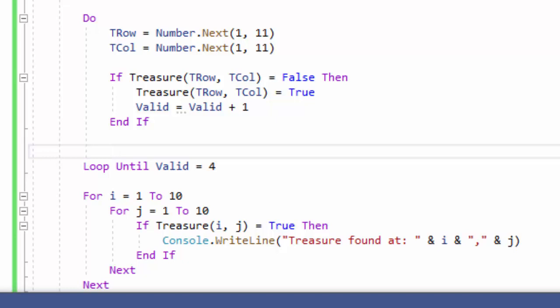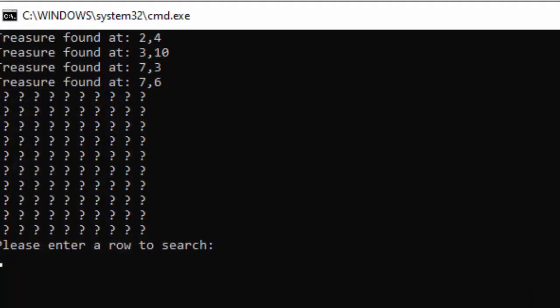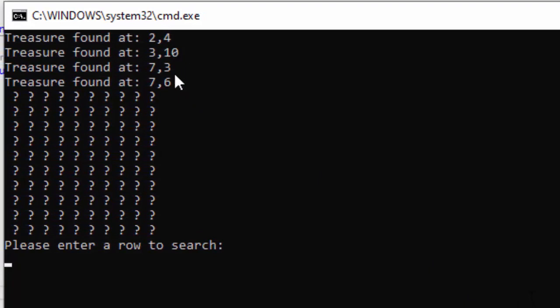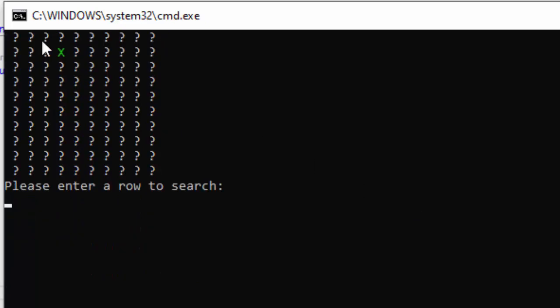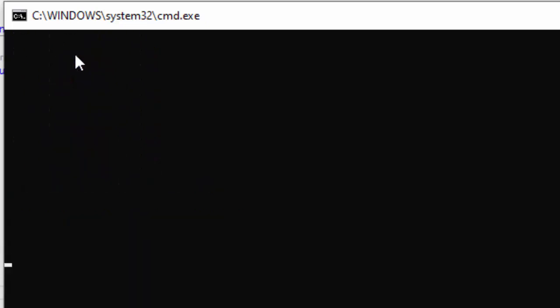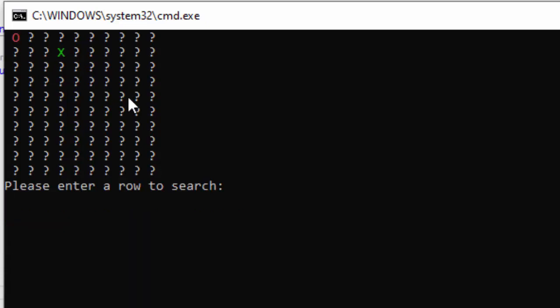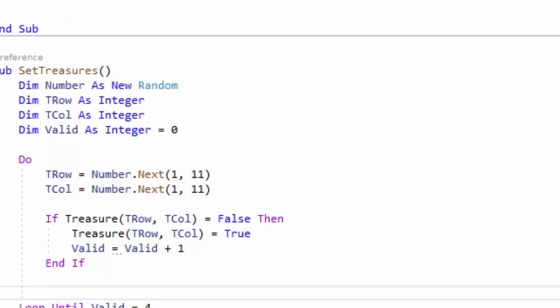So here's what we're going to do. Let's test our program. We're going to make sure the computer picks four different locations, because there are 4 treasures. So here: 2, 4, 3, 10, 7, 3, 7, 6. So let's check 2 and 4. Treasure is there, row 2, column 4. Let's check 1, 1, which was not picked this time. We commented that out, so it looks like it's working. I don't remember the other coordinates, but that is how you create a treasure hunting game using and implementing a 2D array.